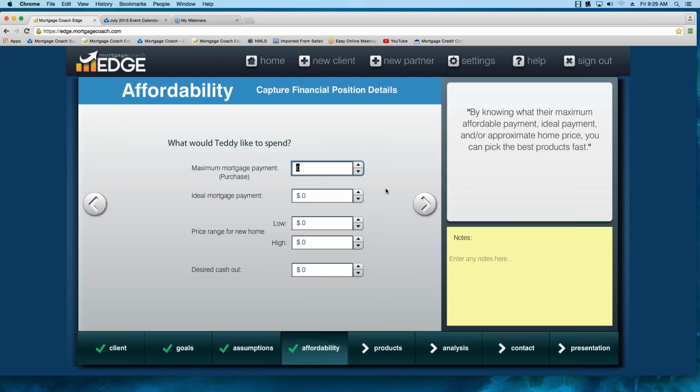So say they're comfortable with a mortgage payment of $1,800, and maybe their ideal one would be $1,500, and you can get an idea of the price range that they're looking for. I'm going to split the range here because I already said that the purchase price is going to be about $200,000, so I'll go $225,000, and it's not a refinance transaction, so this isn't going to come into play. Let's go ahead and arrow over.